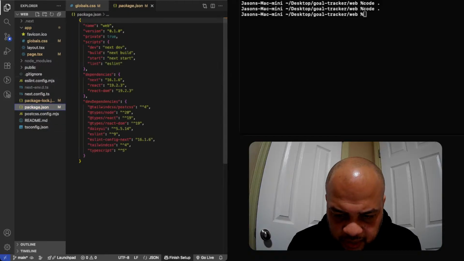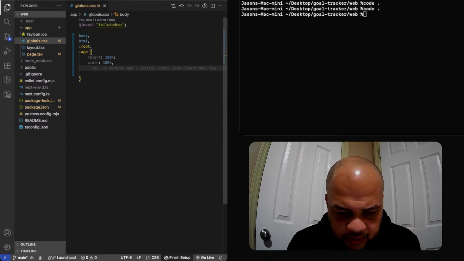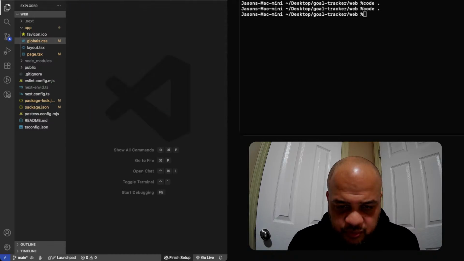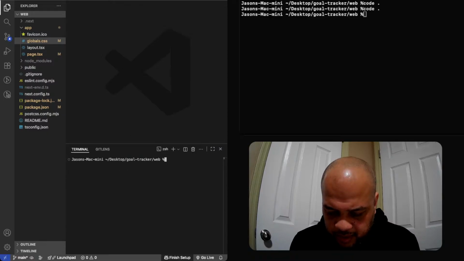Make sure we got the package.json. Everything is good there. Next 16.1. And saw Daisy UI. Let's run this on the terminal. In the web app, we'll go npm run dev.